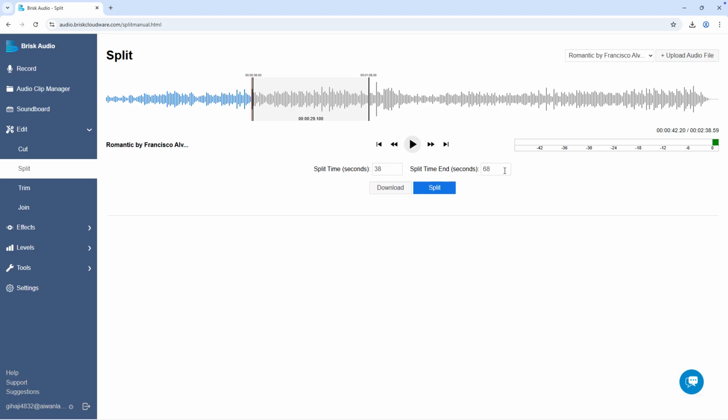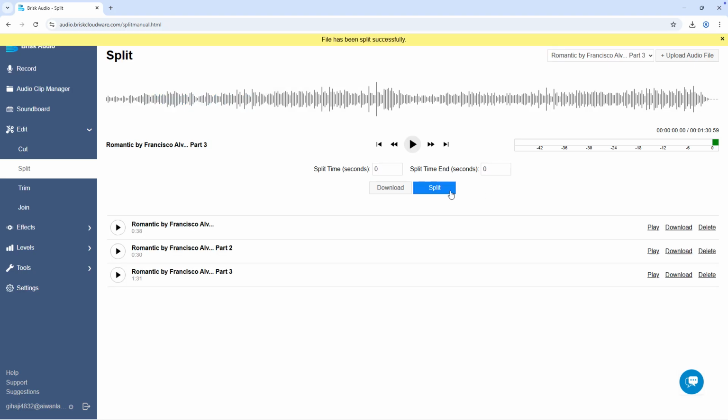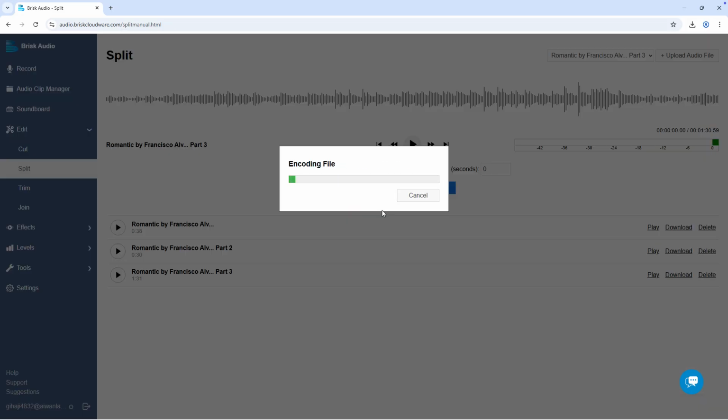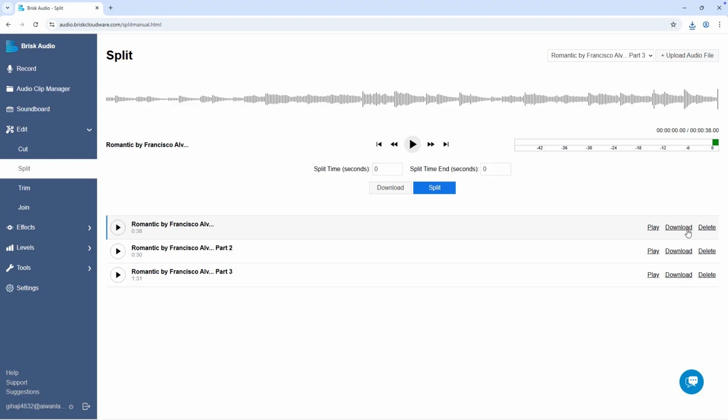Once your split points are set, click the Split button. The split audio files will appear at the bottom of the page as independent clips, which you can further edit or manage. Click the Download button to download the selected clip to your device, or click the download link of a clip in the list.